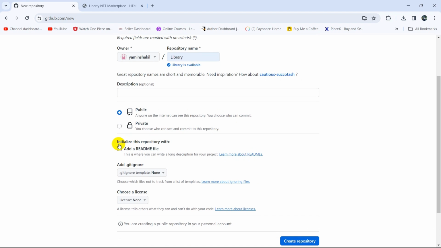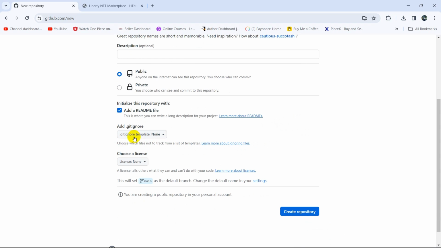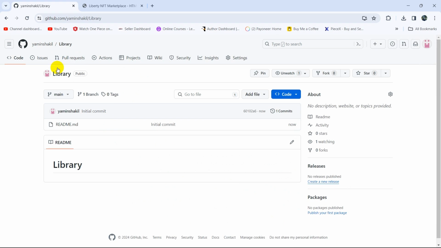Okay, so after that, here you can see add a readme file. If you check it, it will add a readme file where you can add instructions or any description. So we'll leave those two options as none, and here you can see the create repository button. So we'll click on it, and there you can see a repository called library is created.